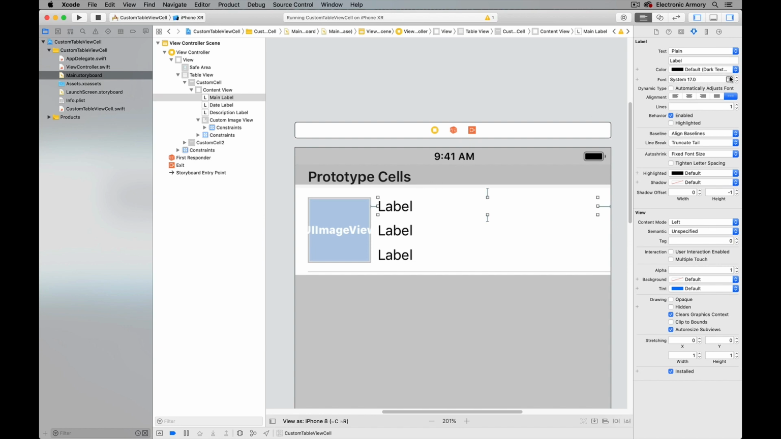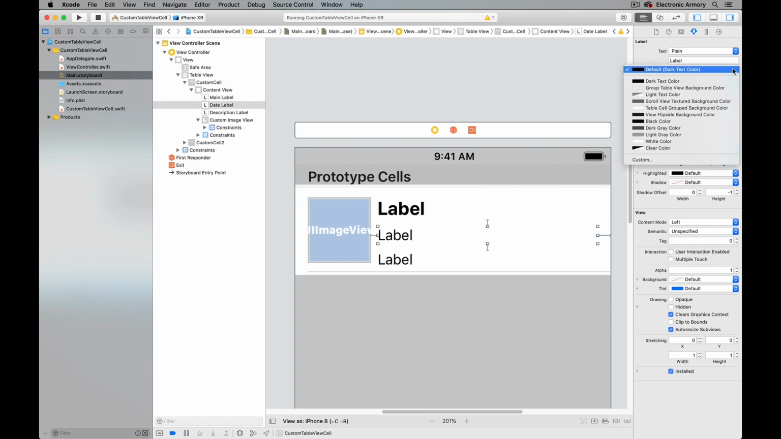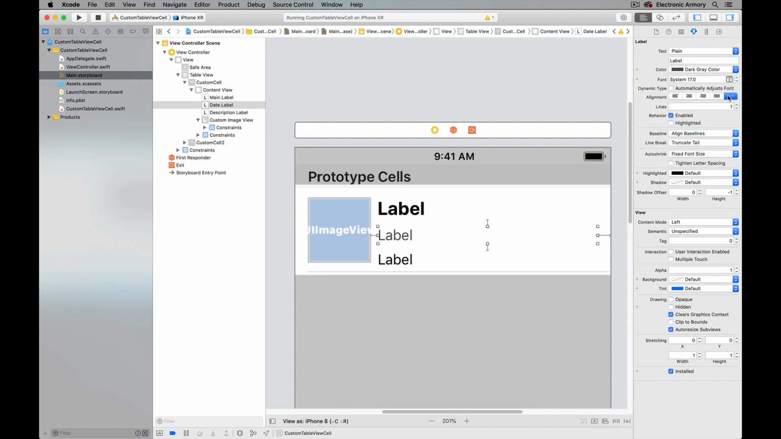Let's make our main label maybe a font size 22, and let's make it bold. So go to style, maybe bold. Again, make it the main. And then for our date, we might have a different color, maybe a light or dark gray. Let's do dark gray for this one. And maybe make it a lighter and smaller font, something like that.